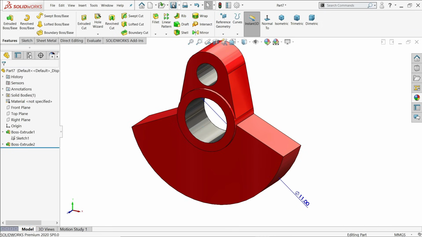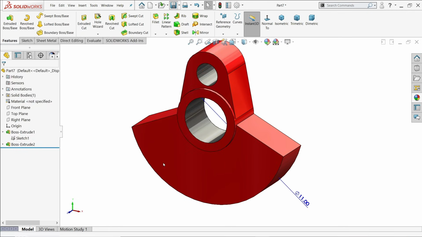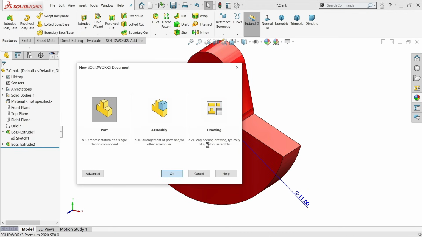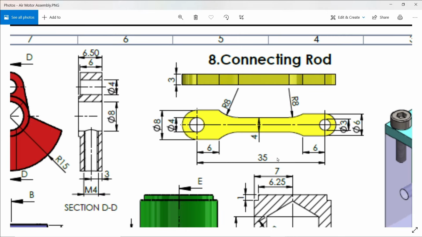Okay, let's save this one. Part number 7, crank. Let's make a new part, and that is connecting rod. 35 millimeter long, 8 and 4 millimeter, 6 and 3 millimeter, radius R8, thickness 8 millimeter. This crank web is 6 millimeter and thickness 3 millimeter.